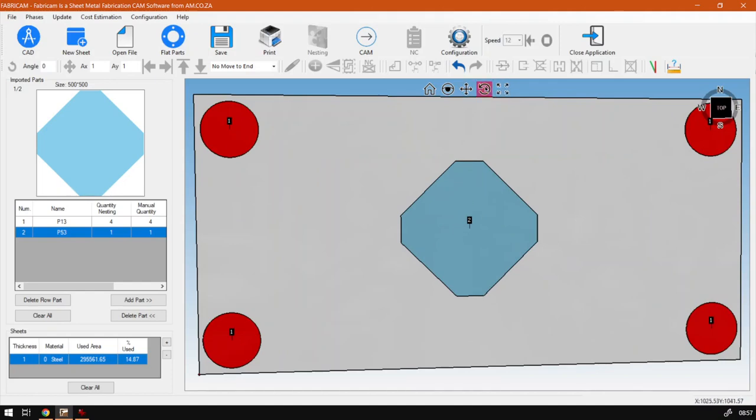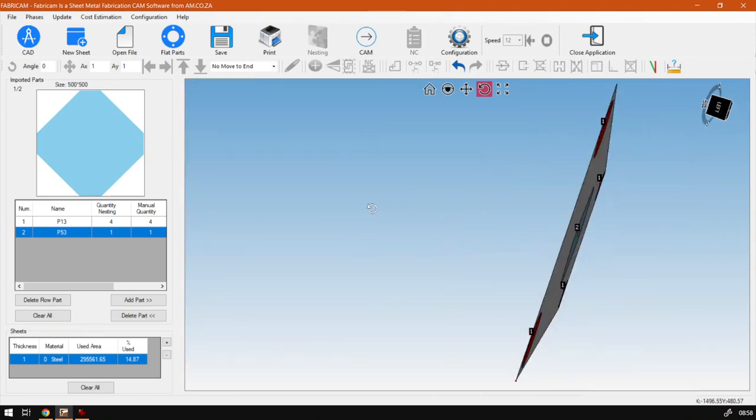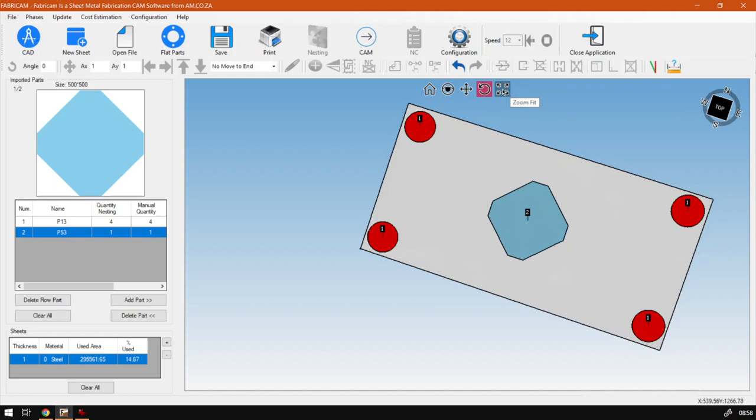Then we want to go left to right or right to left, and then do the same thing. Try rotate it right around. There you go, zoom fit.